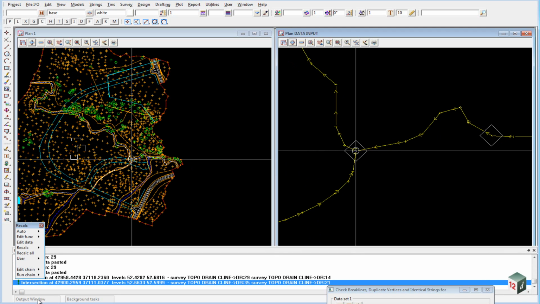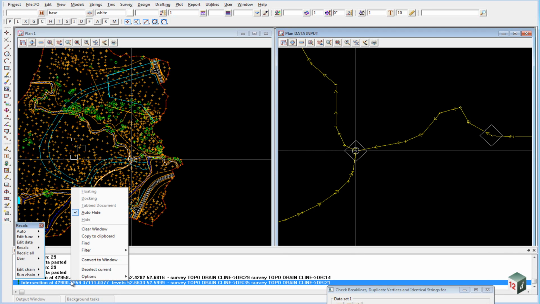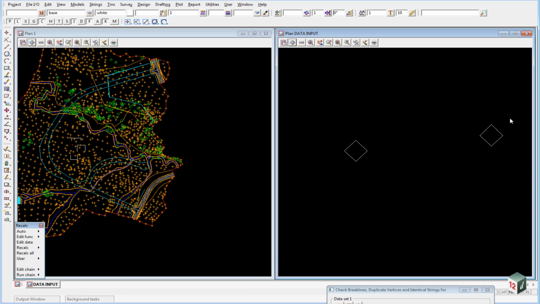If we go back to the output window and right click and select Deselect Current, you'll see that will disappear from this view. Okay, so we have two crossing break lines. We already know this because we saw it in the report file, we saw it in the output window. To be able to determine where these crossing break lines are, we can use the zoom function.